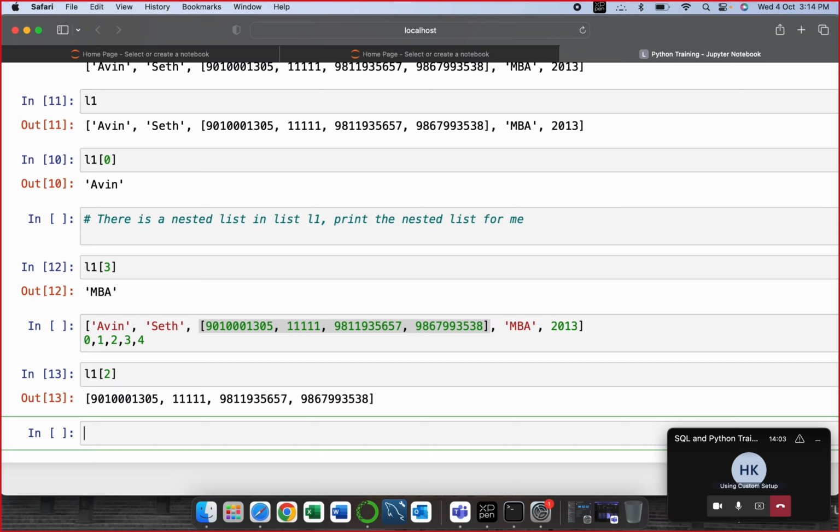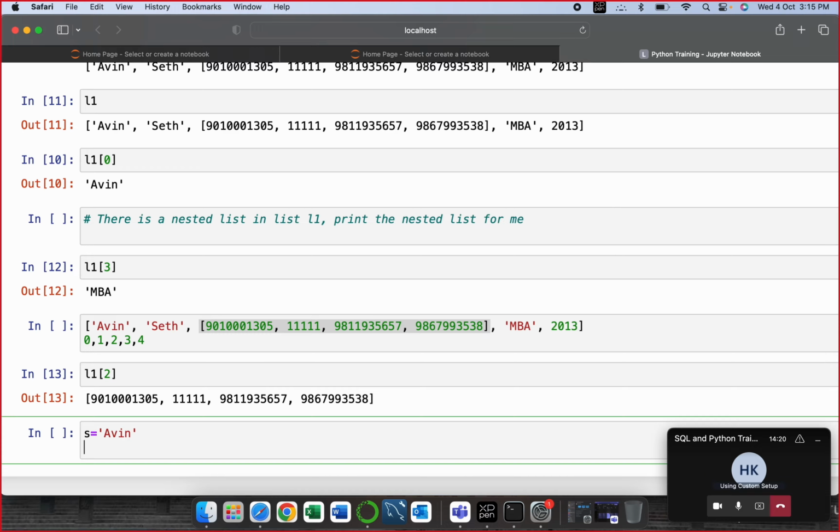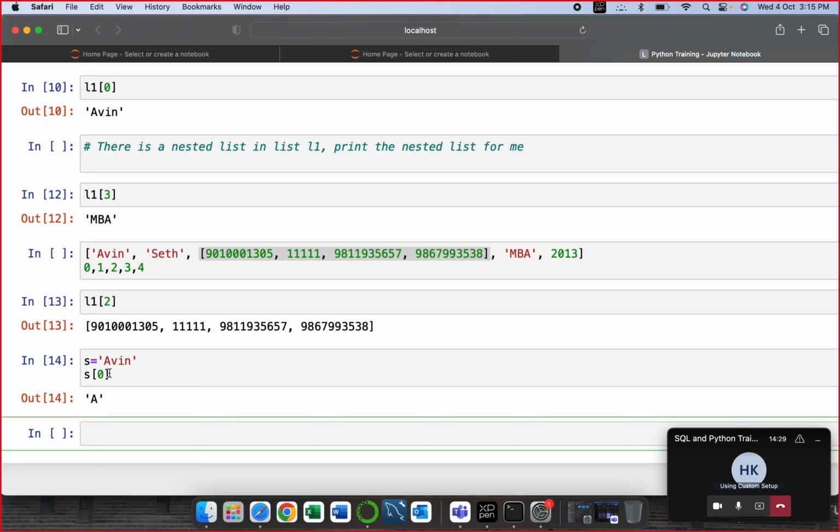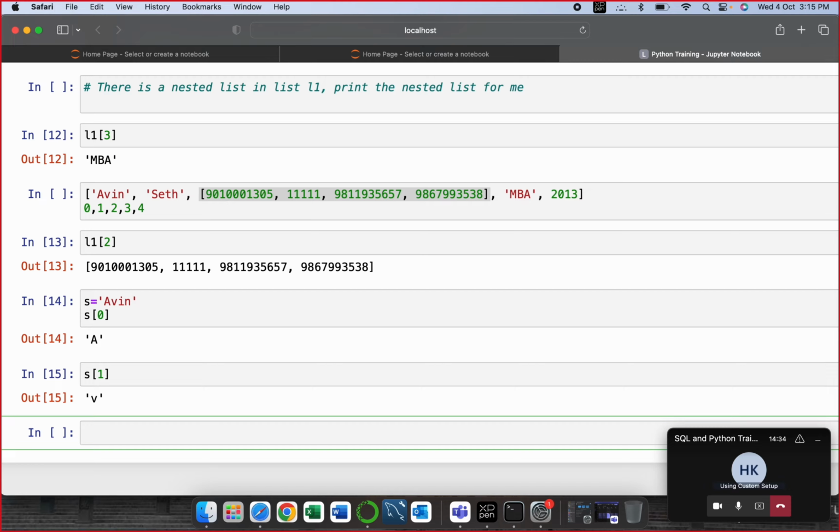Always remember, a simple thumb rule: whenever you are counting in Python, you have to count from 0. Whether it is a string, let's say I have s is equal to oven. Now, if I need to print A out of it, A is 0. 0, 1, 2, 3. I'll take it as 0. It will give me A. If I want to print I, I'll take 0, 1. Every counting starts with 0 in Python. Every index, every starting value starts with 0 in Python.